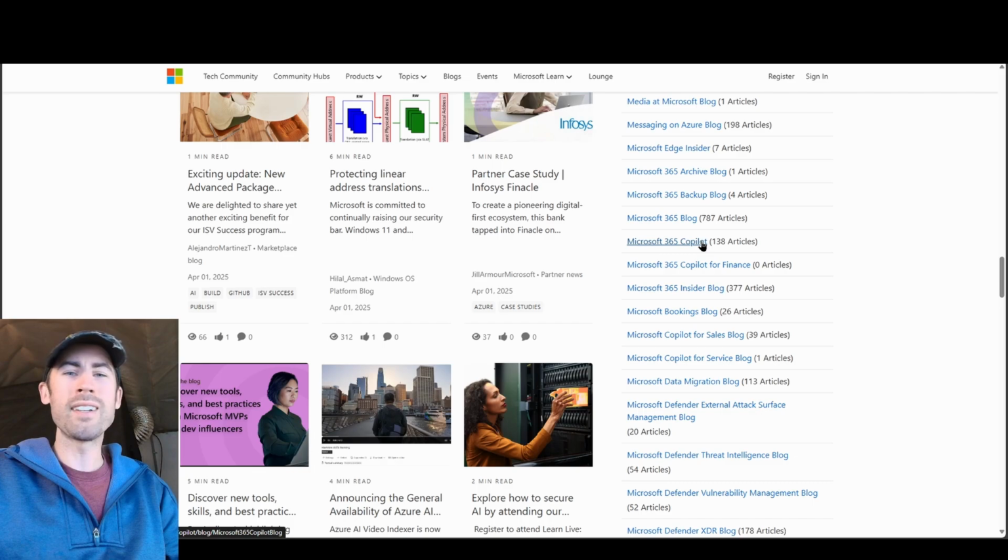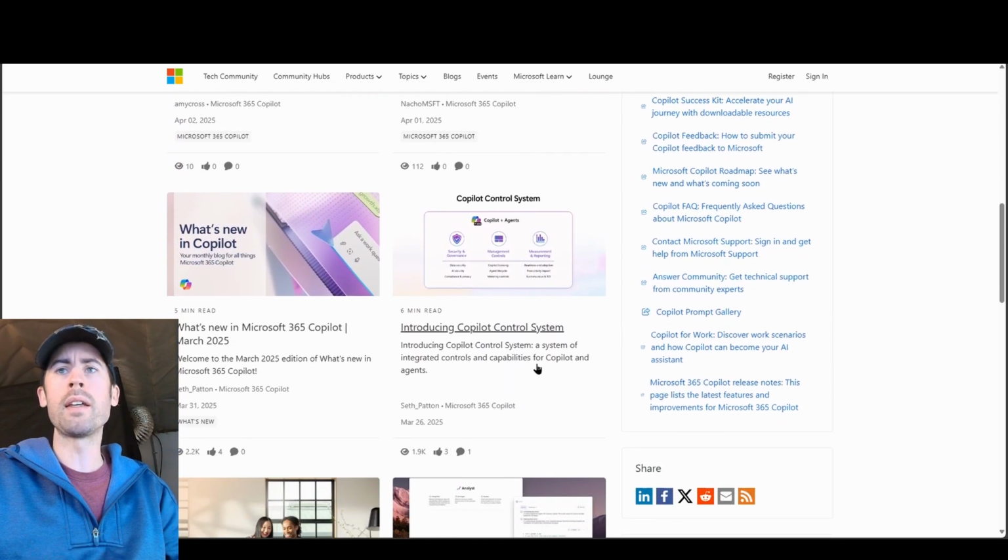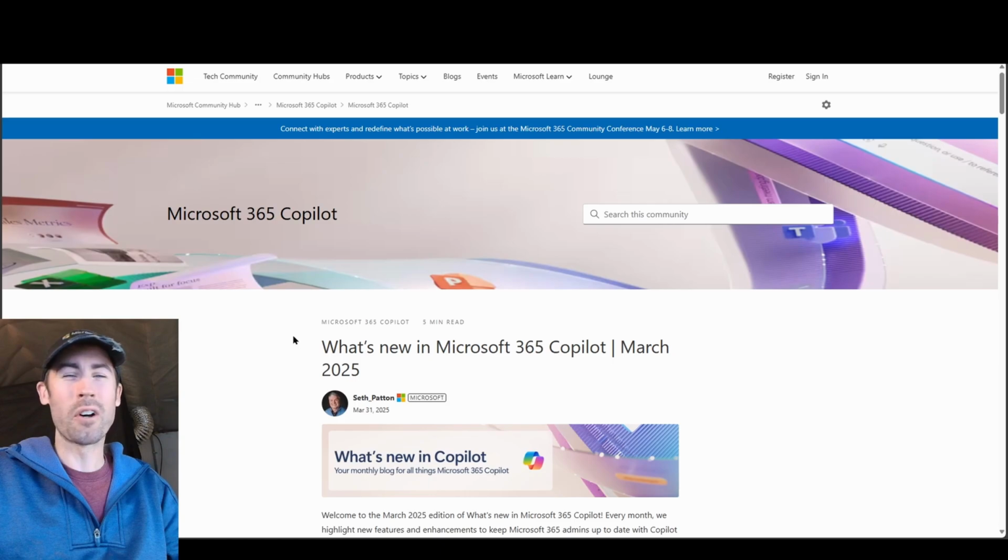Now, as you see here, as of today, we have 138 blog articles on this particular blog. Let's open it up. And now we're on the latest blog for Copilot with all of the latest information that Microsoft shares out to the public. Within this particular area, I'm going to scroll down just a bit, and here is our What's New in Microsoft 365 Copilot for March of 2025. Now let's navigate through all of the awesome updates that we've announced to be either rolling out or already available for our customers.